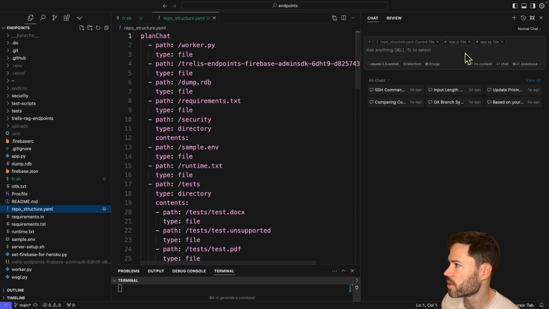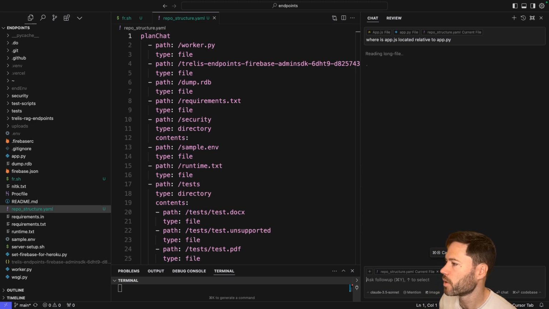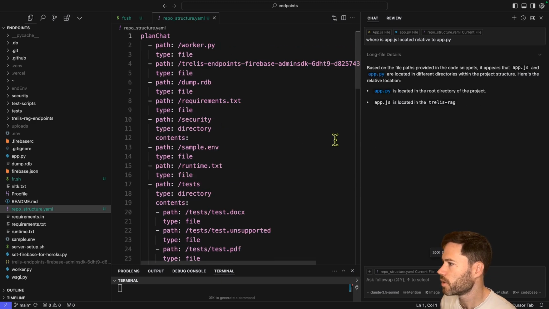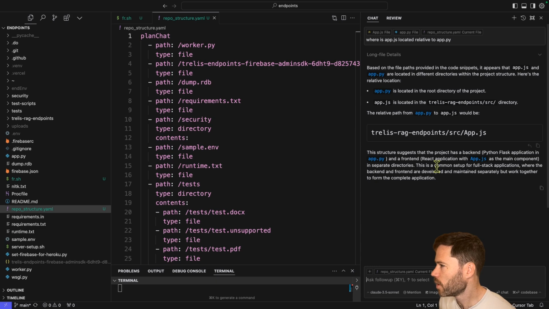And this is useful because now if I want to ask some questions, say of maybe my app.js file or my app.py, I can also include the repo structure here. And I can ask questions now like, where is app.js located relative to app.py? And because I've given it the structure, they're located in different directories. And yes, it gets the correct folder here because I've given it the structure.